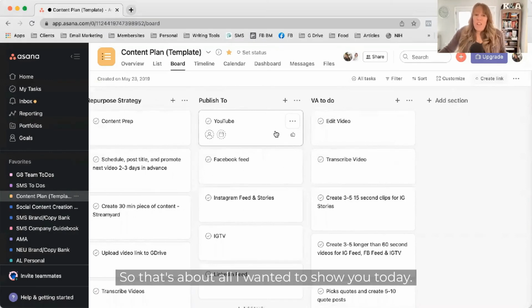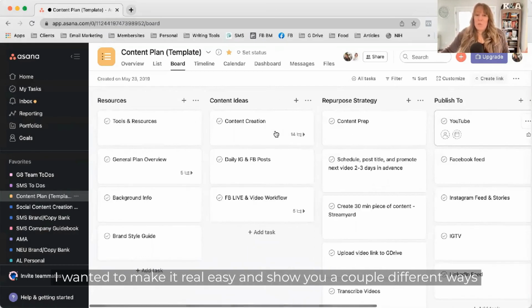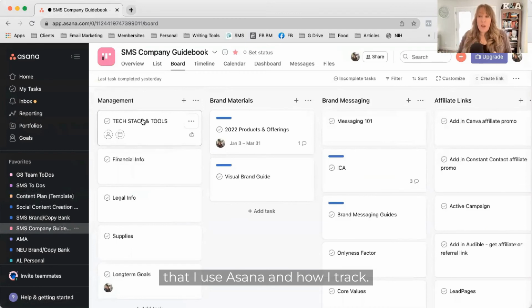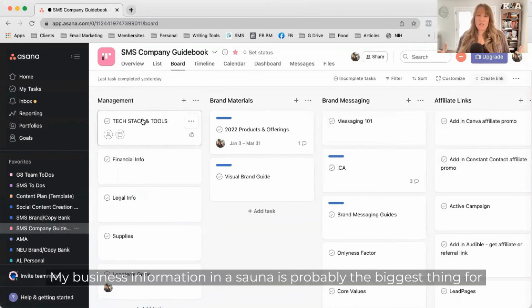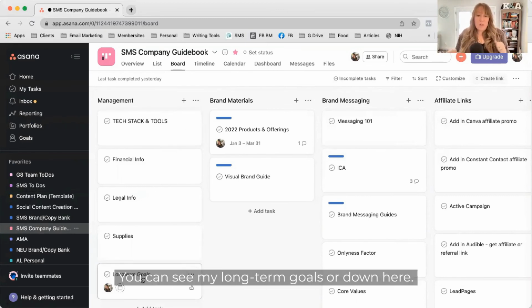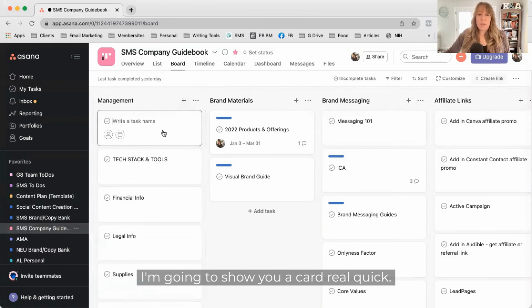So that's about all I wanted to show you today. I wanted to make it real easy and show you a couple different ways that I use Asana and how I track my business information in Asana. It's probably the biggest thing for all of you out there: you make goals. You can see my long-term goals are down here. I'm going to show you a card real quick.